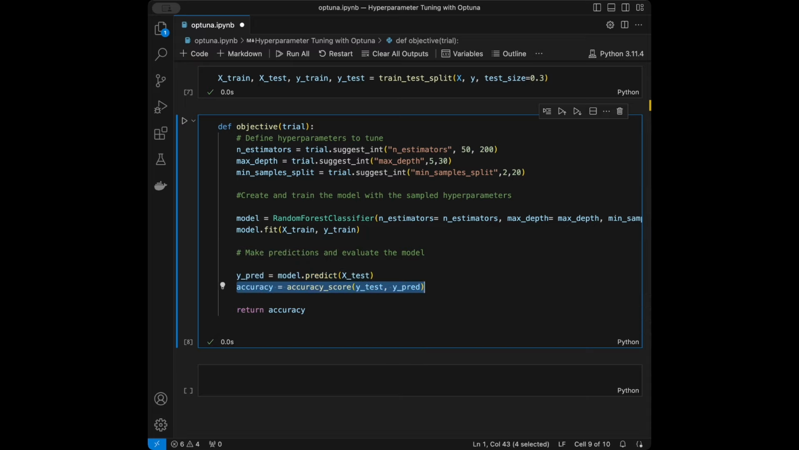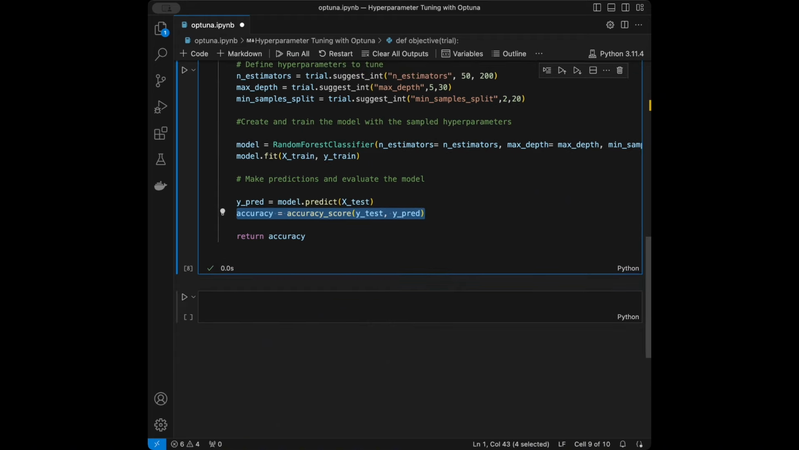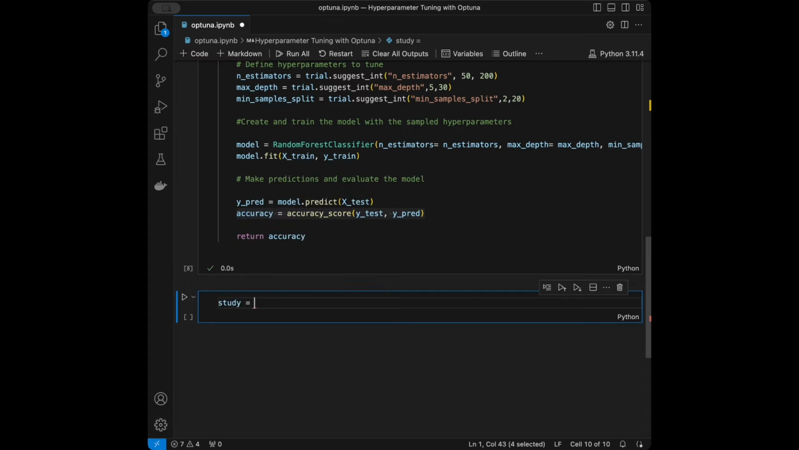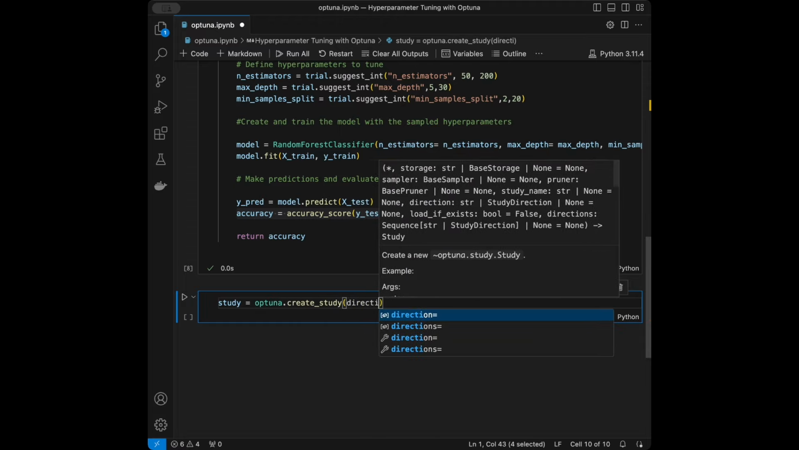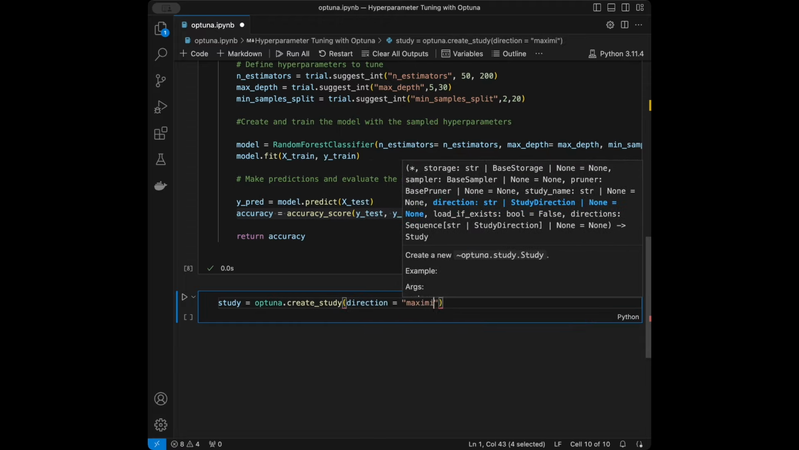So now the next step is going to be creating and running the Optuna study. What is an Optuna study? An Optuna study manages the optimization process, including exploring different hyperparameter configurations and tracking their performance. You need to create a study and then use it to optimize the objective function. So we will say study, and we will use optuna.create_study, and direction is going to be maximize.